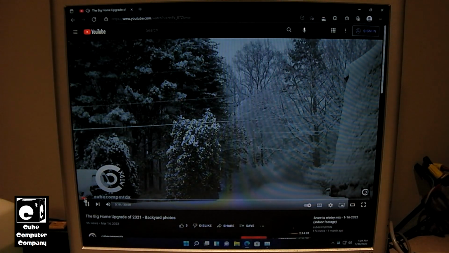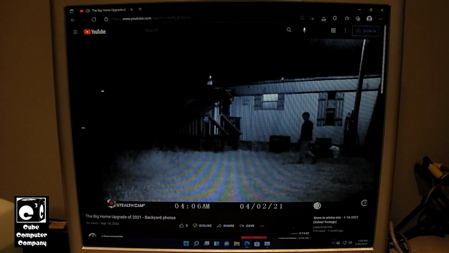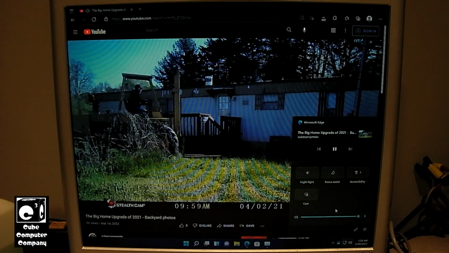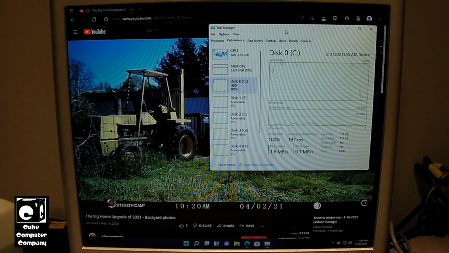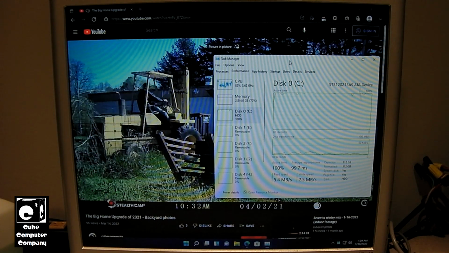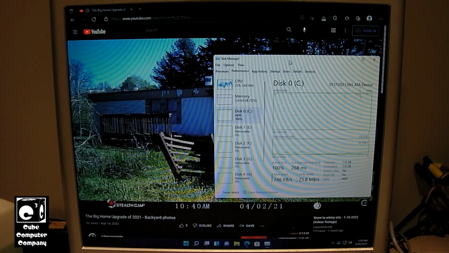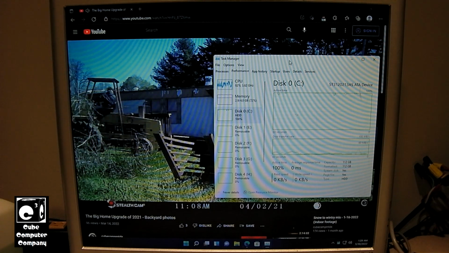And we're going to let this video play, and I'm going to do the same thing again. I'm going to pull up Task Manager. And we're going to pull the hard drive again. 3, 2, 1. Disconnected.